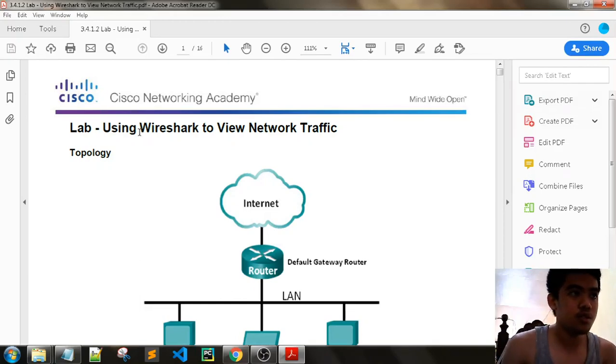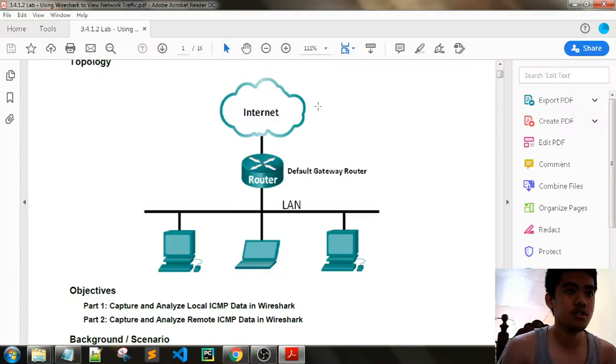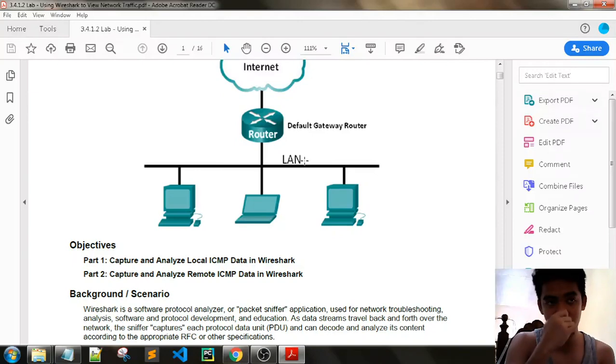So now we will be doing the Wireshark activity, using Wireshark to view network traffic. Okay, so topology. We have the router, our home router. So that is our default gateway.